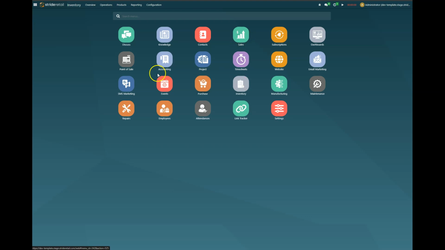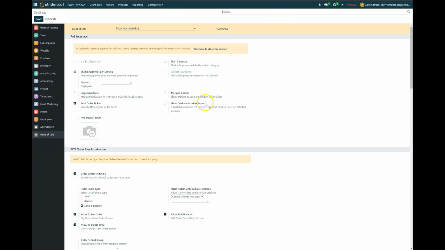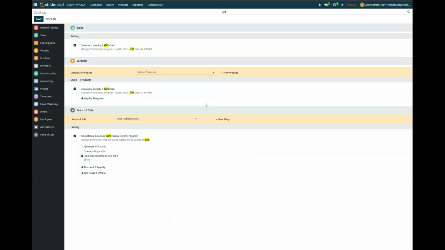If we come into our settings here, we can actually look at our gift card settings. If we go to our gift card and loyalty programs, I can generate a PDF card, or I can scan existing cards. That means if I have preloaded cards and I have a stack of $5 gift cards, $10 gift cards, and so on, I can grab that and it'll allow me to scan it, and it'll put the price in and everything that way.